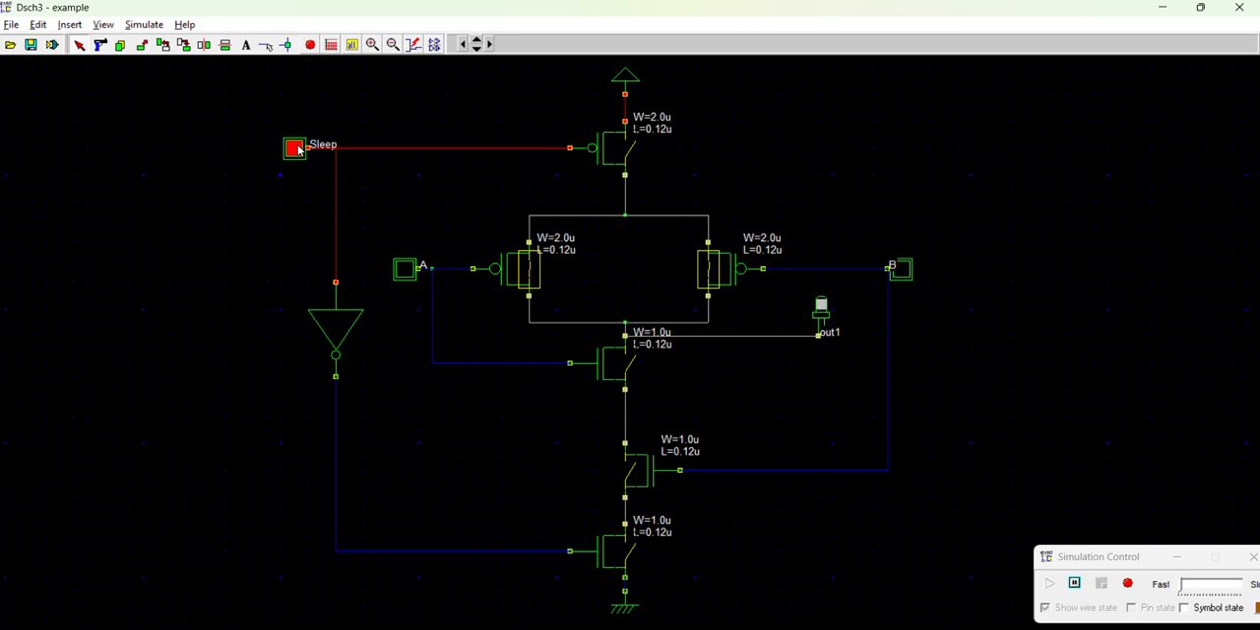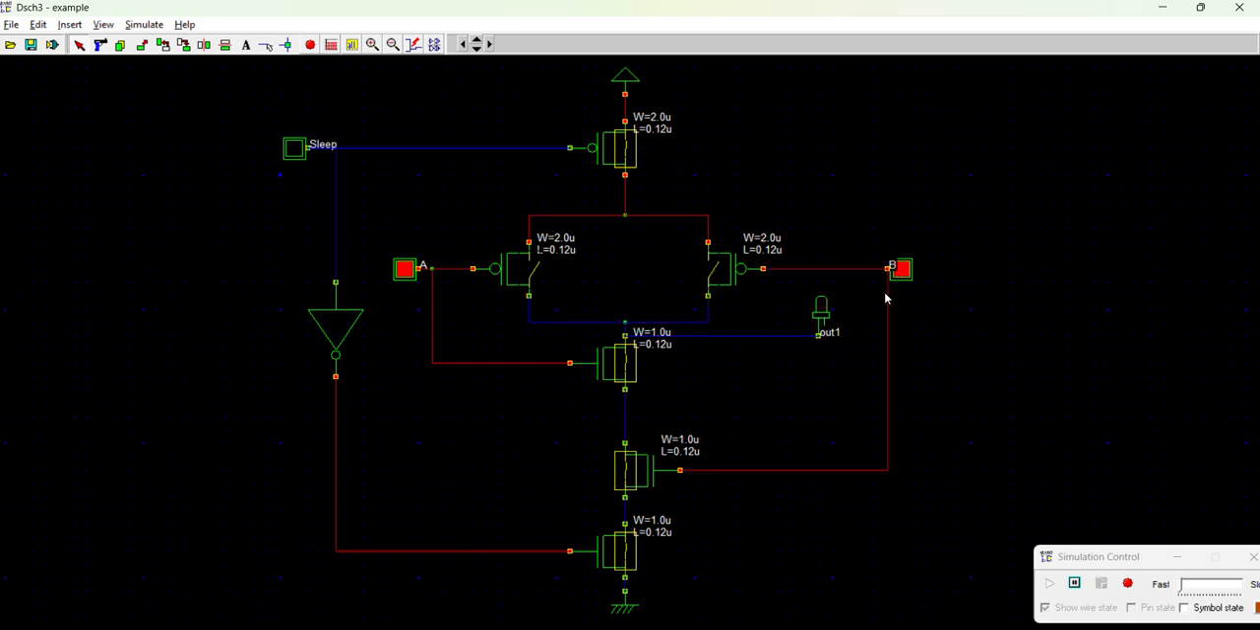Now I am making sleep 0. Here you can see when A and B inputs are 0, the output will be 1. A equal to 1, B equal to 0, again the output will be 1. Now when both the inputs are 1, the output will be 0. So this will work as a normal NAND gate.